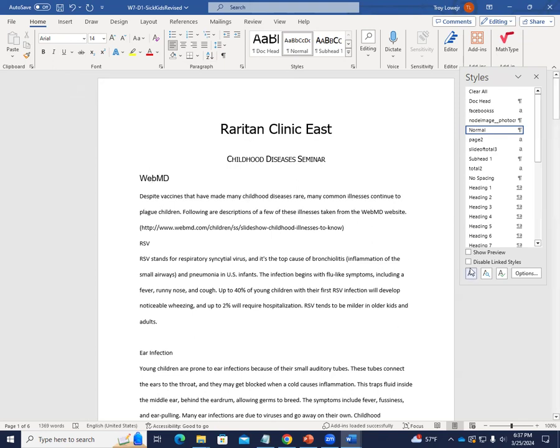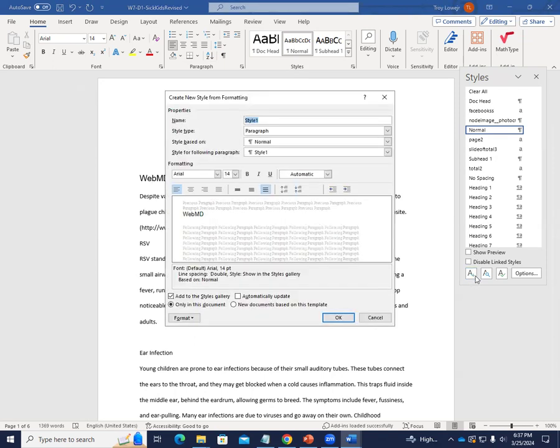And then after that, we're gonna do another new style. So we're gonna hit the little plus again, the A with the plus in your style windows. WebMD should still be highlighted. Yes, that's fine. Not to exit out. So you highlight it and then from the style. Okay.